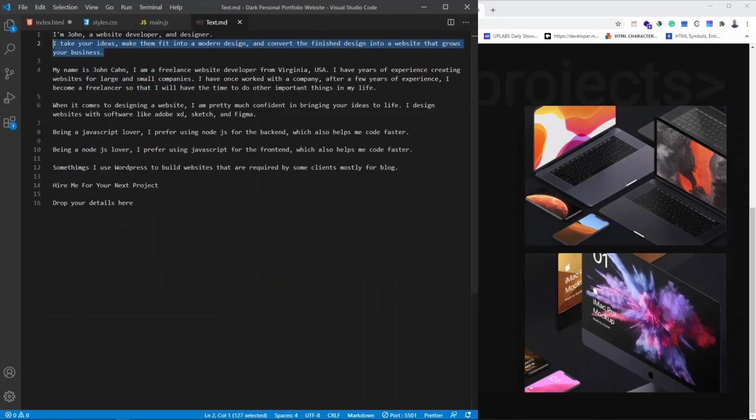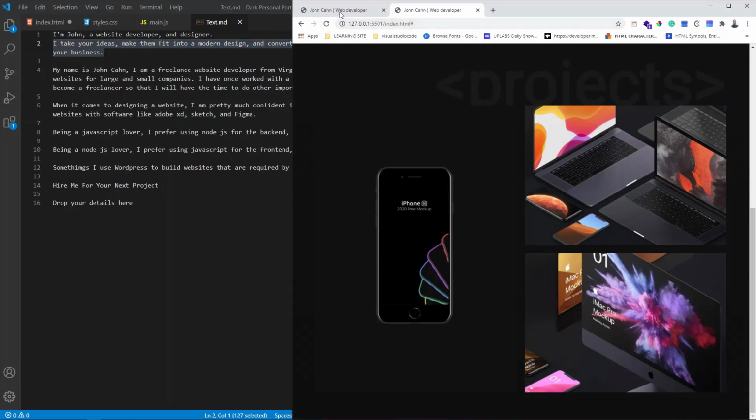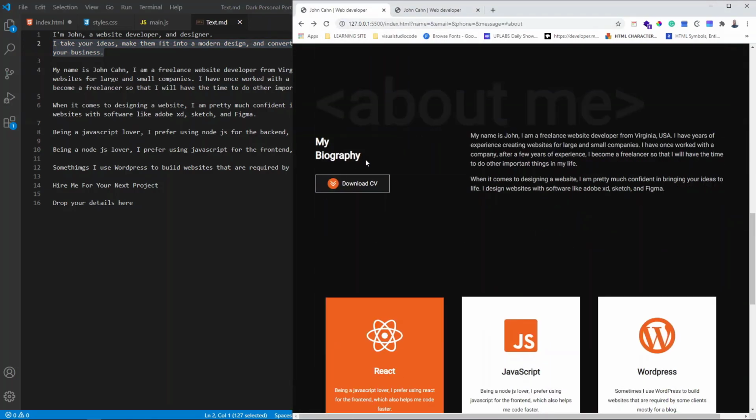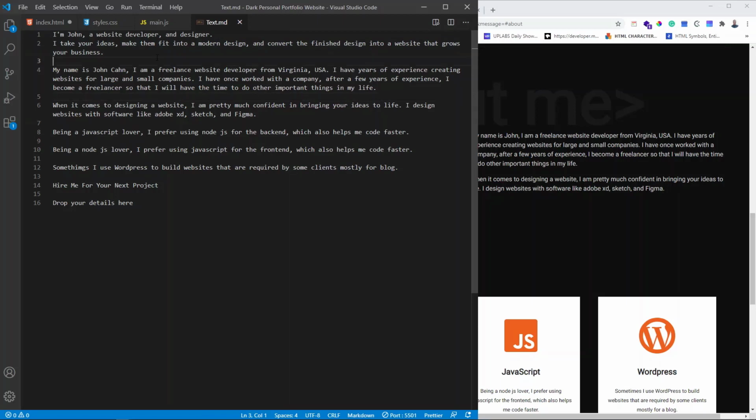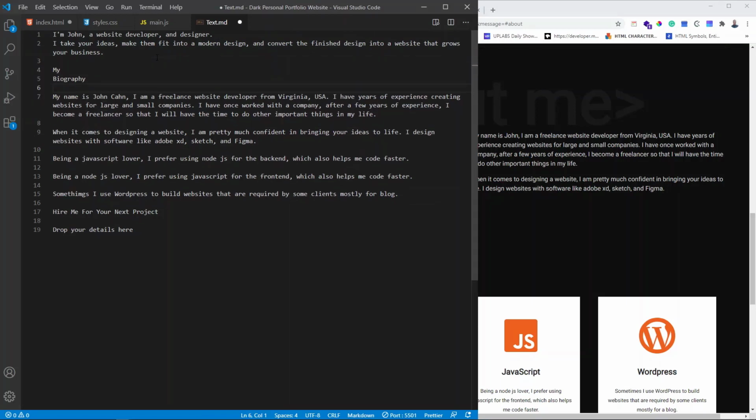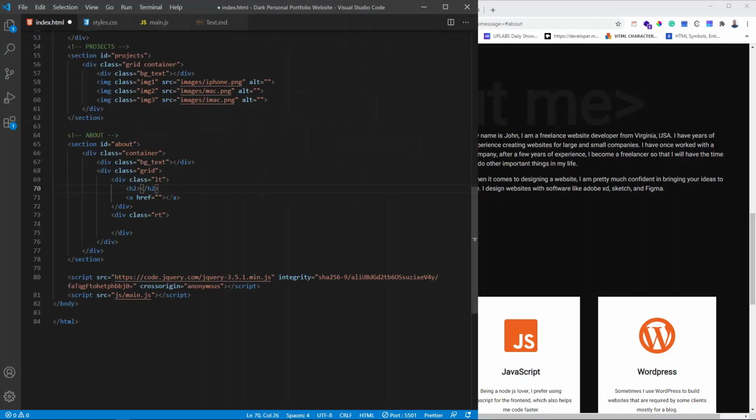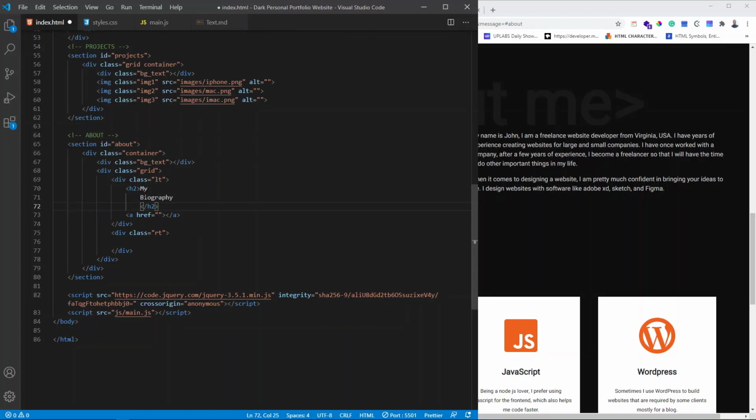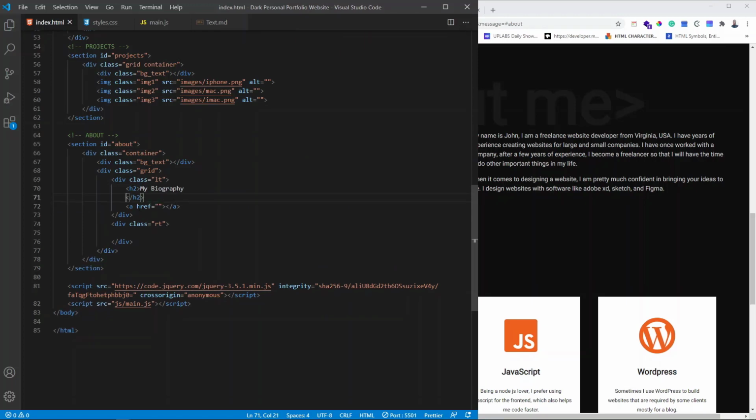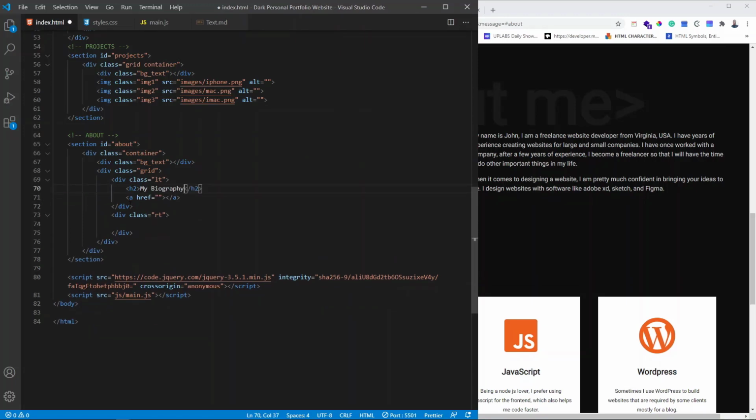So for the H2, I'll just copy the text here. Okay, the text isn't here. Oh, okay, guys, this is the text right here. Just copy that and I'll paste it here for you guys. Okay, save that and I'll paste it in the H3. Save that. And I'm going to include a break right here, which I'll use the BR tag for.